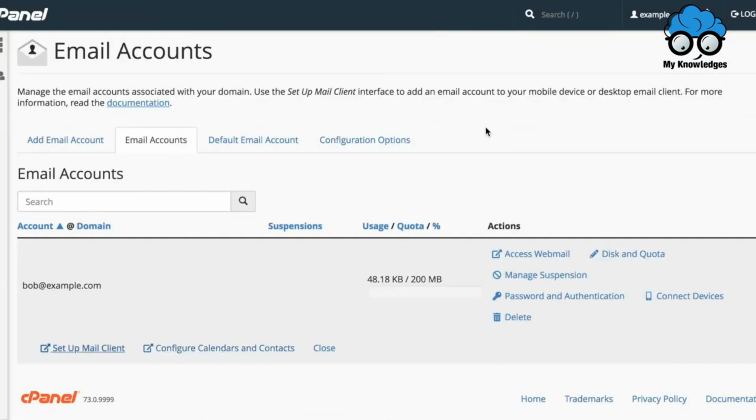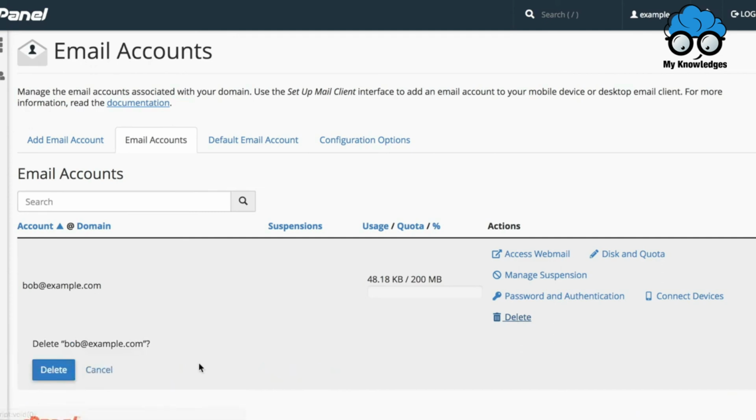If you delete an email account, it deletes all the data for that account, and you can only restore it from a backup. I'll click Cancel.